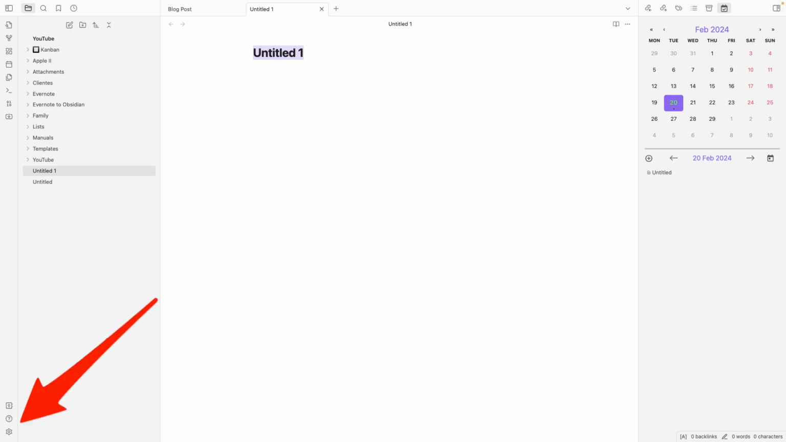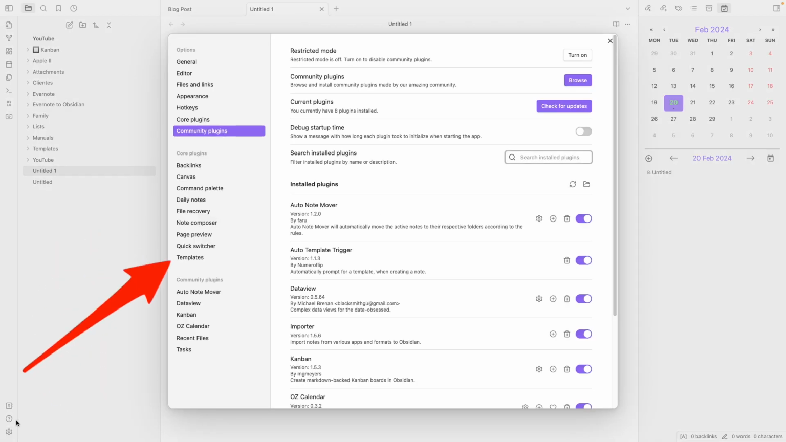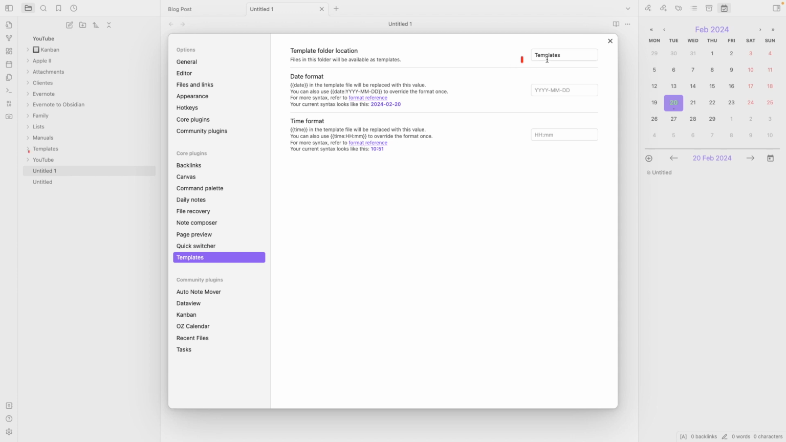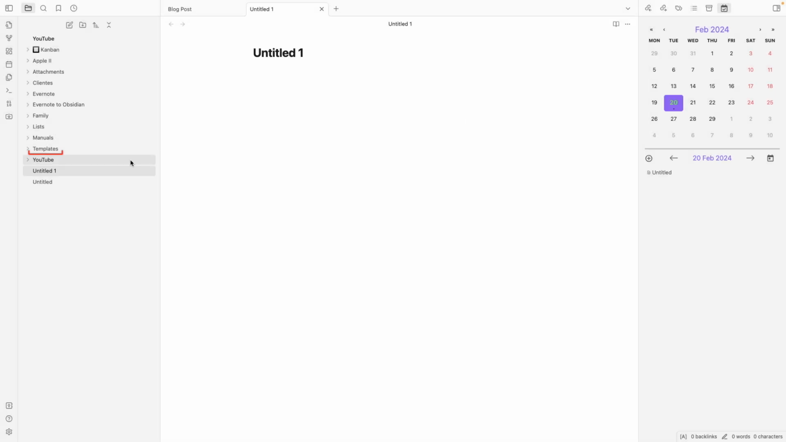templates folder. And if you don't know what I'm talking about, if you are new to Obsidian, first, you should watch all these other videos. But here we are. You can set a folder to be your templates folder, template folder location. So every note inside this folder is a template. Okay, this is the first step.